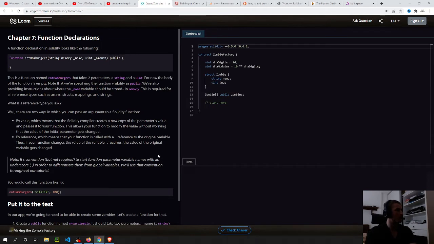A function declaration in Solidity looks like the following. So the function, the arguments, public. This is a function named eatHamburgers that takes two parameters, a string and a uint. For now, the body of the function is empty. Note that we're specifying the function visibility as public. We're also providing instructions about where the _name variable should be stored in memory. This is required for all reference types such as arrays, structs, mappings, and strings.